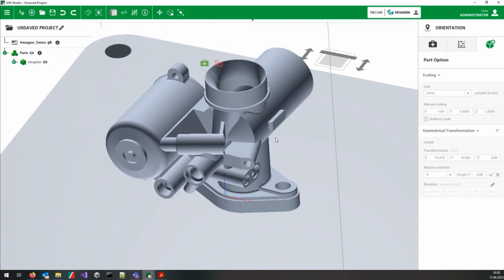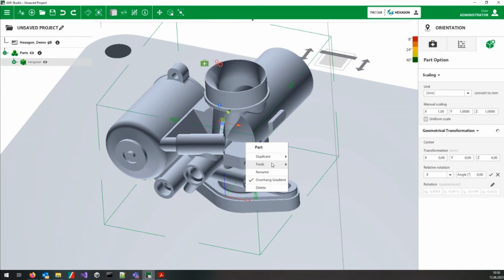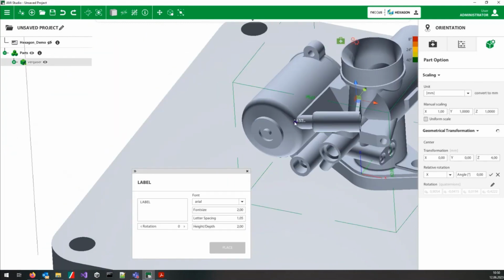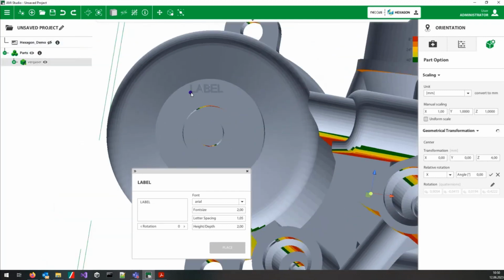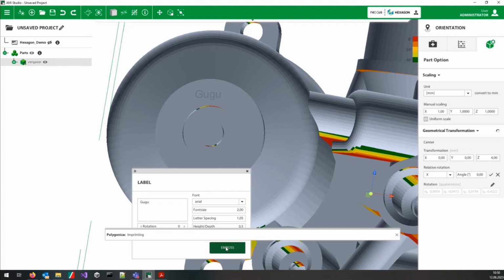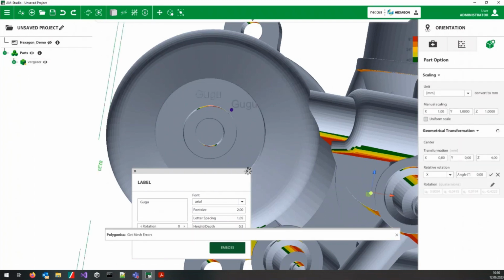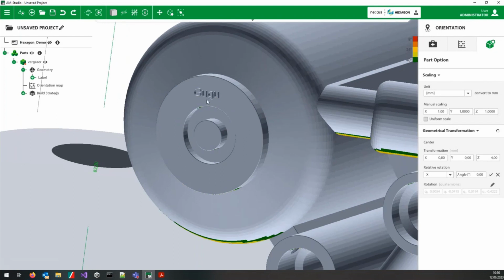So one thing more, I think I have forgotten, it's the labeling. You also have the possibility to label the part. So if you just want to write a name or whatever, you can choose whether it's embossed or engraved. So yeah, you can engrave it here.